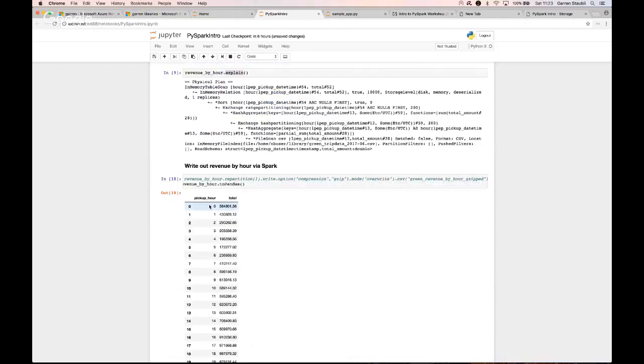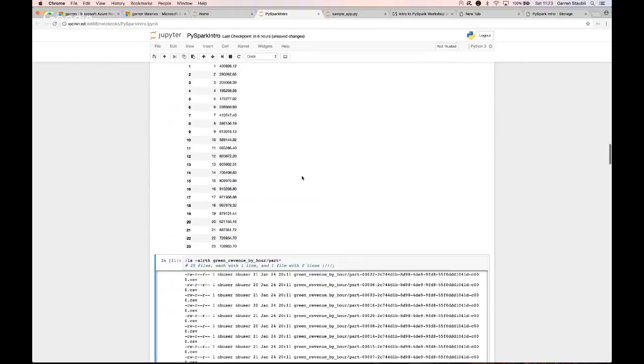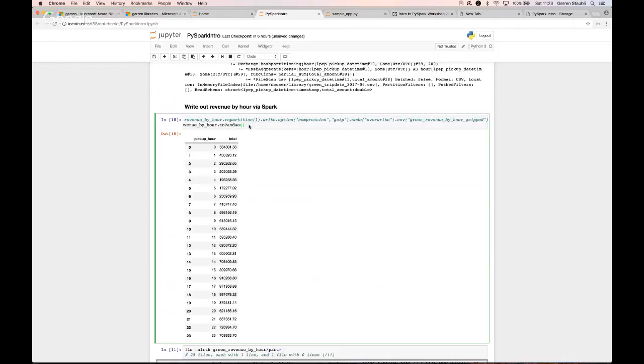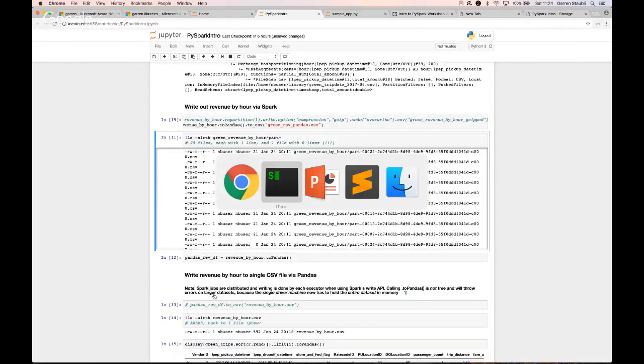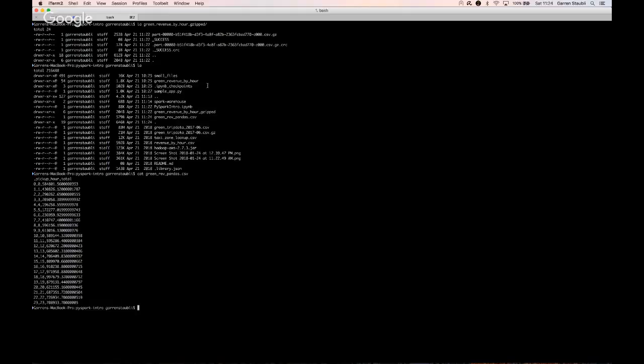Now I run this, and I hit pick up hour. So this is just what you're probably used to if you use pandas a lot. I used to use it a lot more than I do now. I love pandas, though, it's just I work with Spark a lot. So now we can just do a .to_csv, and say green rev from pandas.csv. Now we go back to our terminal, and you'll see somewhere in here, cat green rev. So now we have our pandas output.